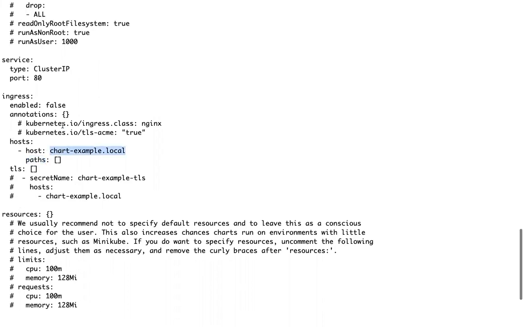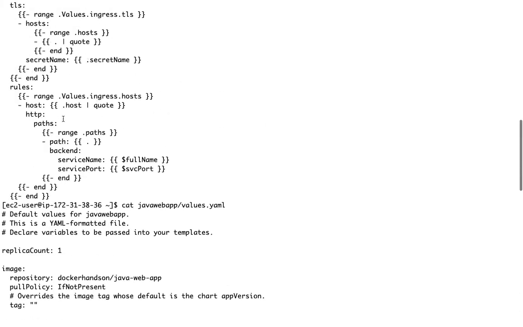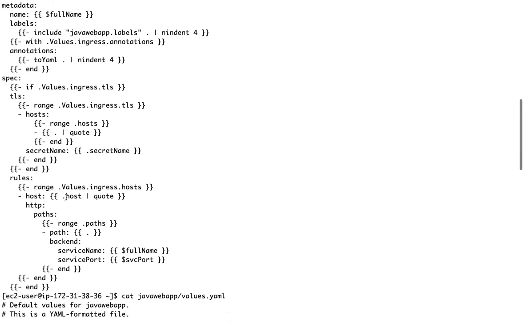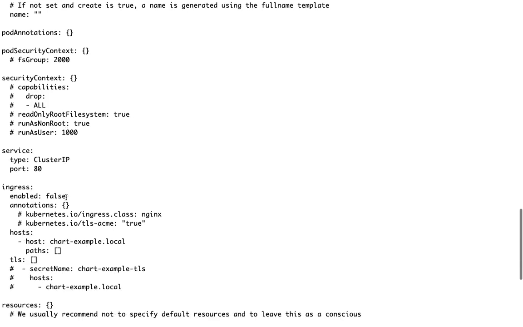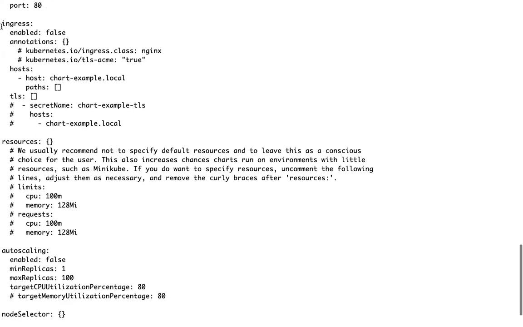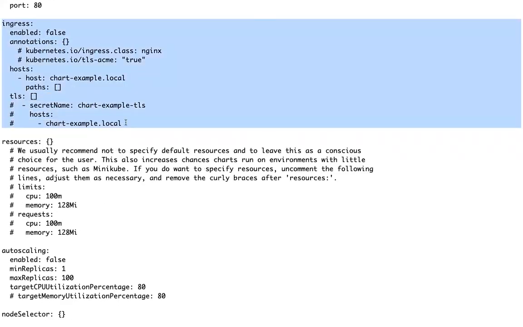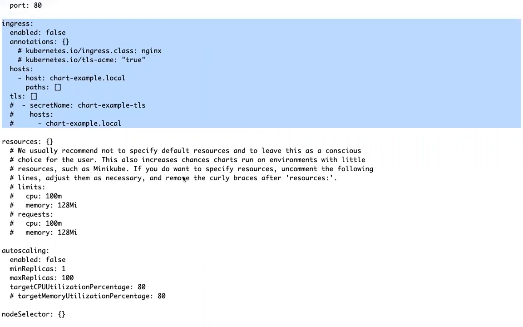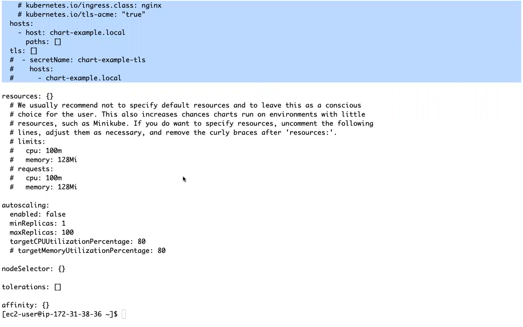The host is also coming from that values file. If you see, the host is also coming from here. So you can define everything in a YML that you can deploy. Now, as of now, I have just changed.